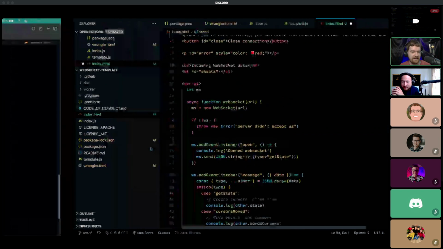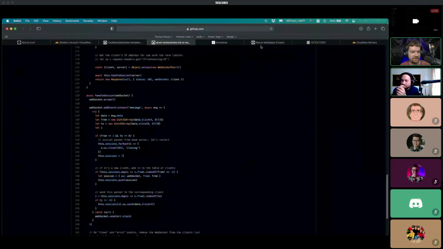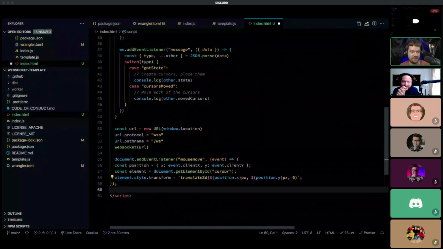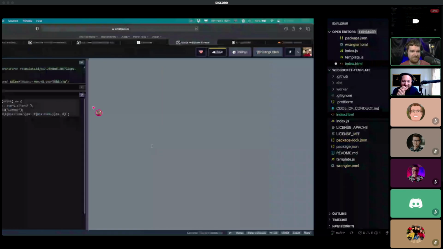Okay, now I'm going to copy and paste from our CodePen. So where did that go? Here it is.